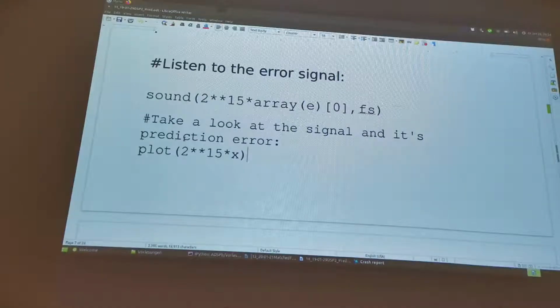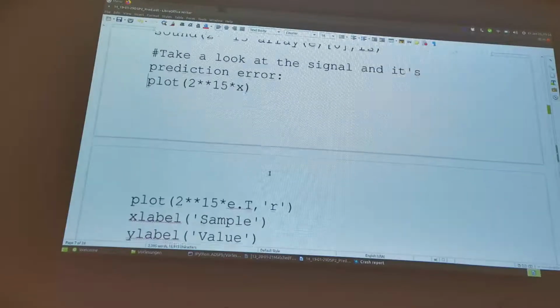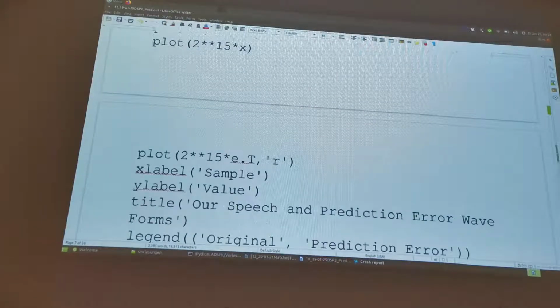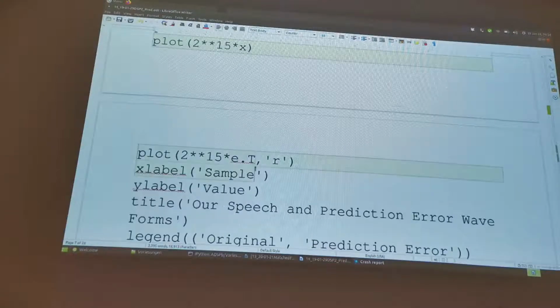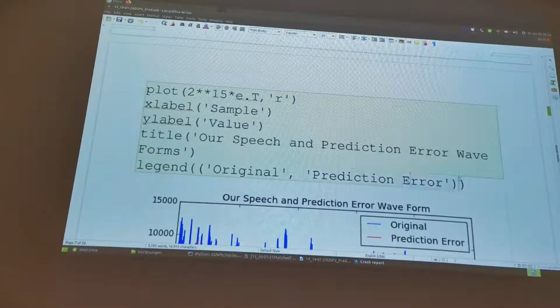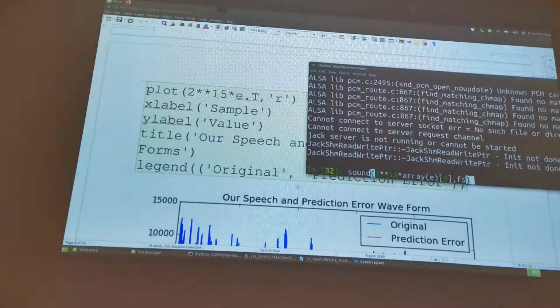So now let's take a look at the plot. First the prediction and its prediction error. So here the signal itself. Plot 2 to the 15th times x. Then the same for e. And here I'm setting up the axis and the legend. See what we get.